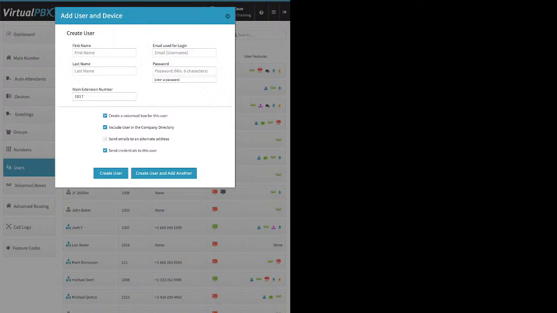And then lastly, send credentials to the user. I say you check mark this, but some people don't. If you just need to create one user, you click on create user. If you need to add multiple, create user and add another.